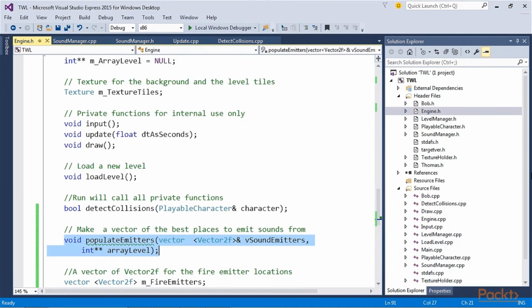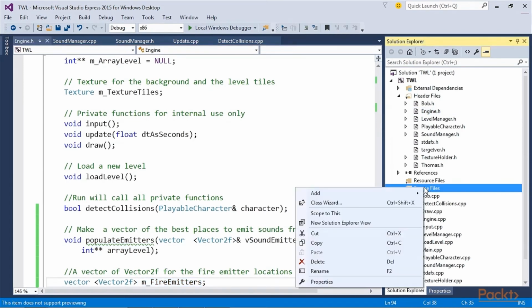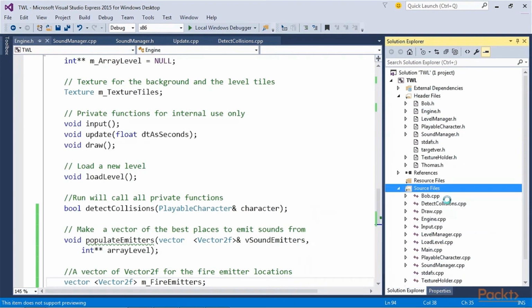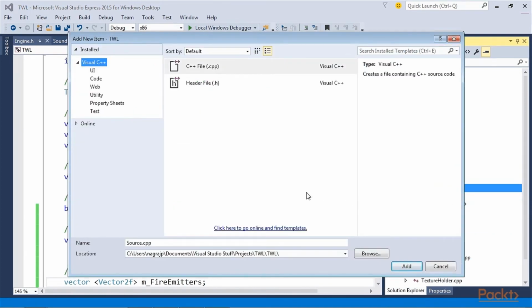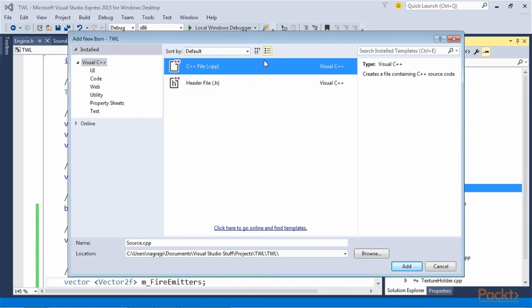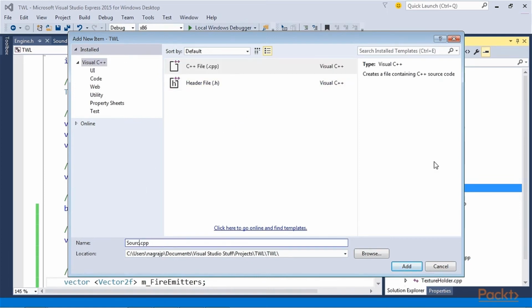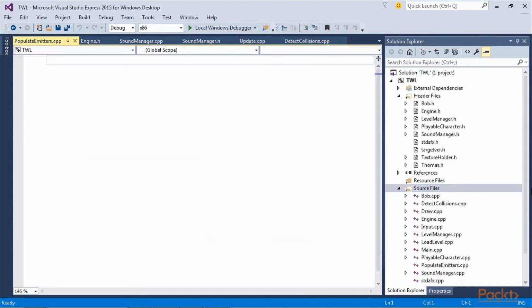The job of the populateEmitters function is to scan through all the elements of arrayLevel and decide where to put the emitters. It will store its results in m_FireEmitters. Now, right-click Source Files in the Solution Explorer and select Add New Item. In the Add New Item window, click C++ File and then in the Name field, type PopulateEmitters. Lastly, click the Add button. Now we can code the new function populateEmitters.